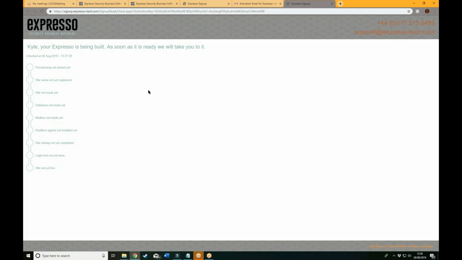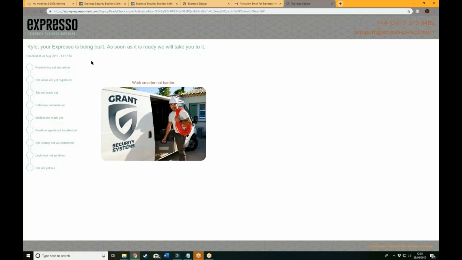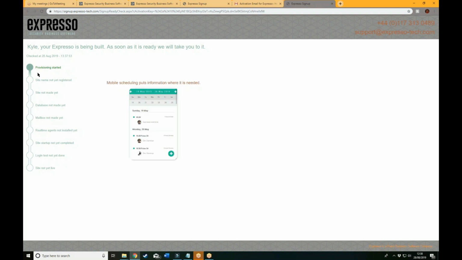So now my Expresso is being built. There's a progress menu on the left, and this will fill up as certain aspects of my Expresso are complete. During this process, a selection of images will appear on the right. These highlight the features and possible uses of Expresso. This is a good opportunity to leave the desktop and grab a cup of tea or a snack while you wait for this to finish.